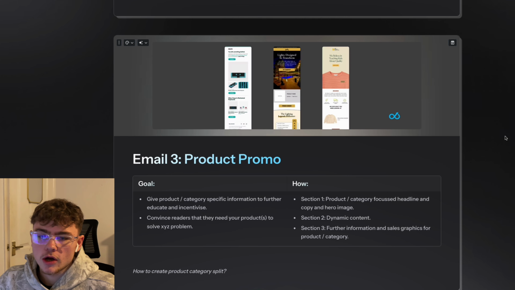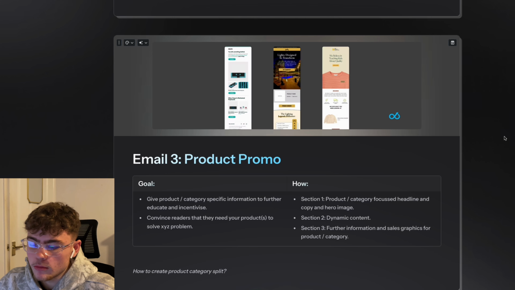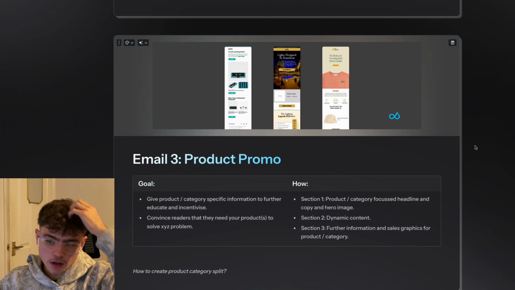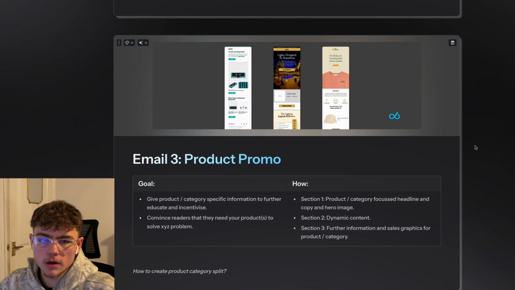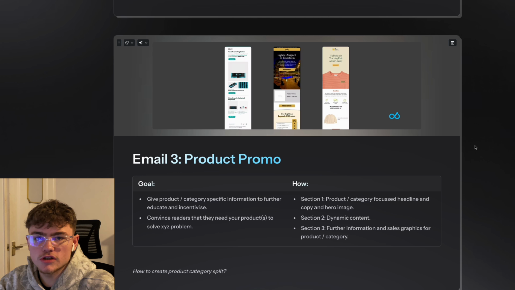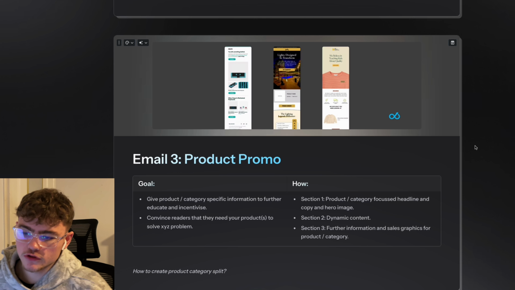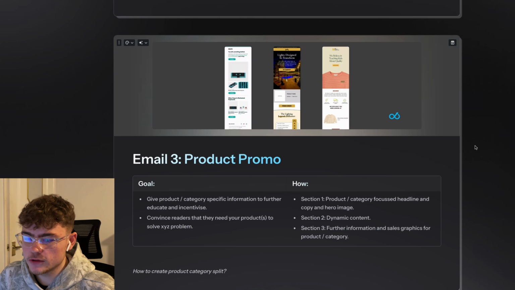Email 3, we're going into a product-specific promo. So what we do here is I like to split by category, which you might remember from earlier when I showed you the flow layouts, there was a split halfway through. So this sort of splits by categories, which I can show you how to do in a minute.